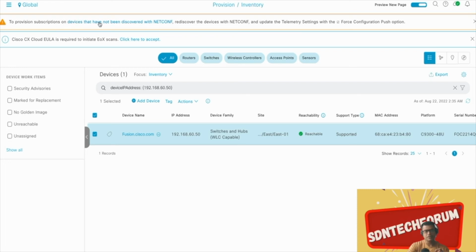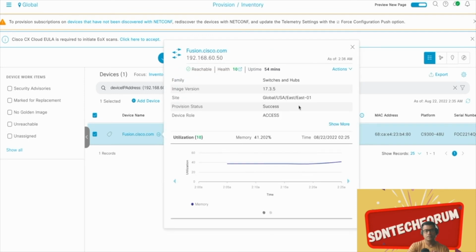Again, select the device. This is a nice way to find more information about the device. This is the cool thing: you can run command runner directly from the inventory page, or you can cross launch to the 360 view, which is all about this device and becomes part of assurance.